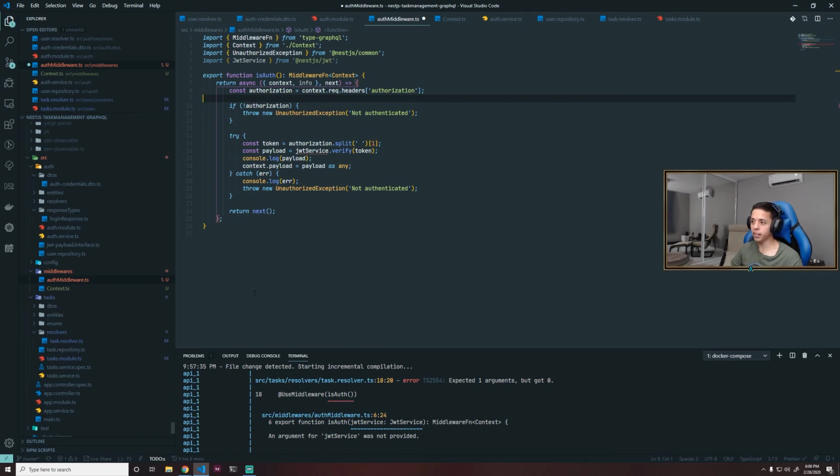Because I've been stuck on how to get this service in here for a while now. I basically want to make it so that my resolvers can't be called unless you're authenticated. Then if you're calling them and you're authenticated, I'm going to have to create something so that you pass in the user.